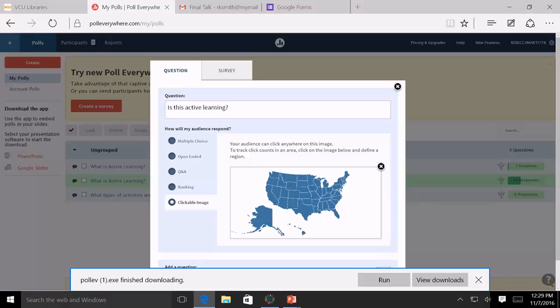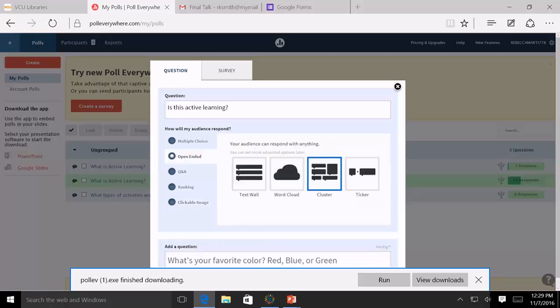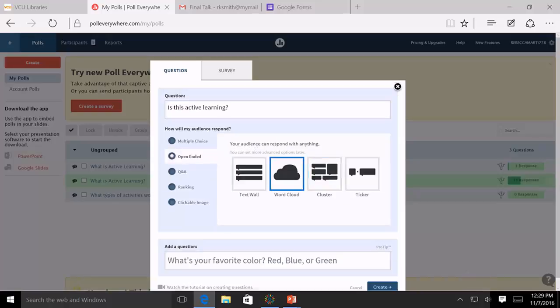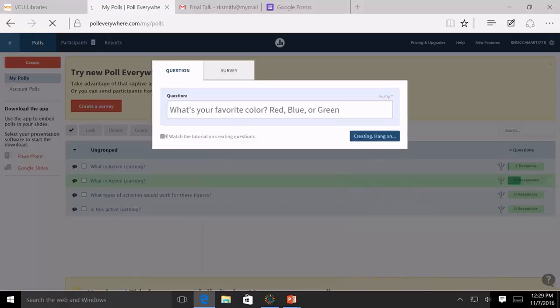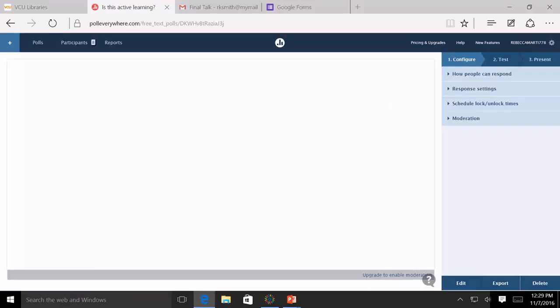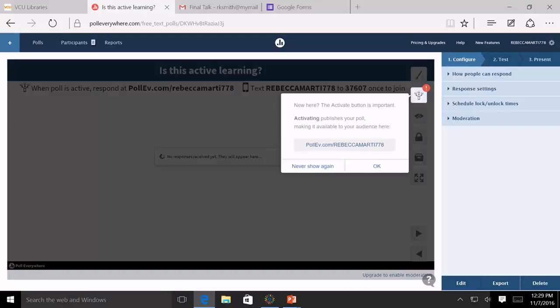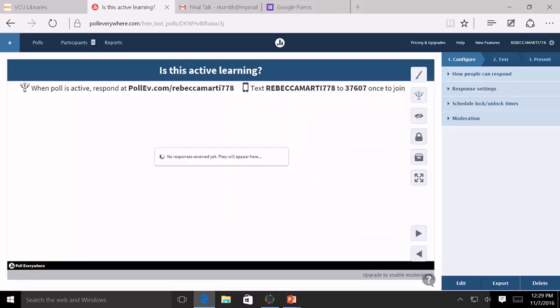And we'll just go with open-ended because it's the easiest to click on. And then, it's trying to download that. And just hit create. It's going to put it up. And this is one of the things you have to do: hit activate here, and that just runs your poll. If you don't click that, it just sits there. So that's for the day you use it.